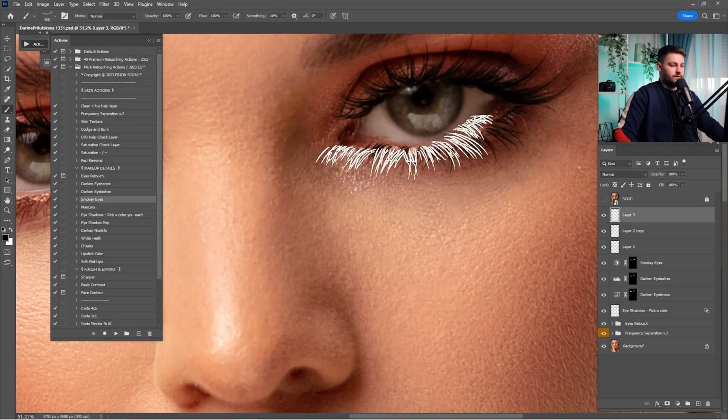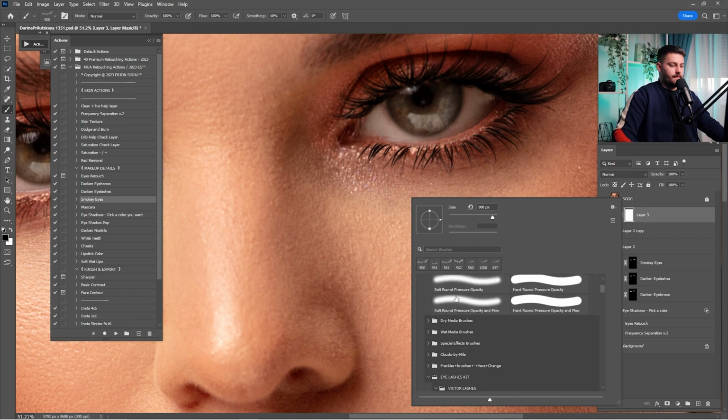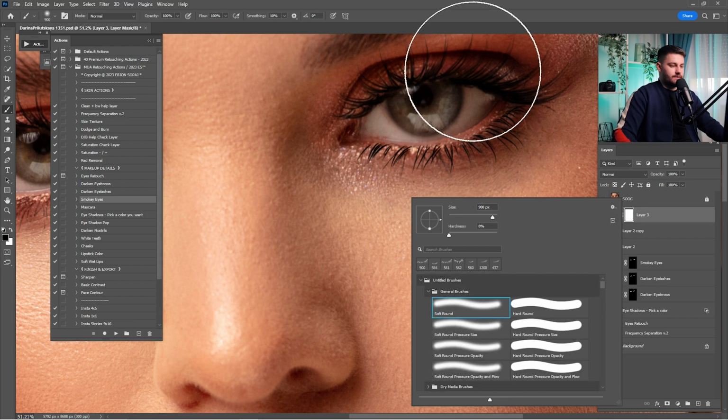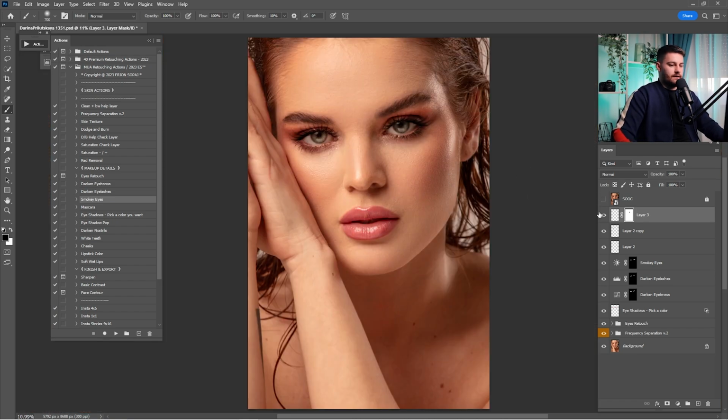But I'm going to remove it just a little on the side. So create a layer mask, and with a soft round brush, which is default, I'm just going to cut out just a little like this. And I think it's okay.